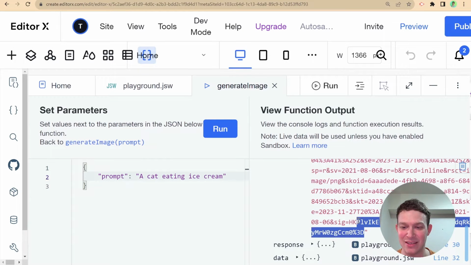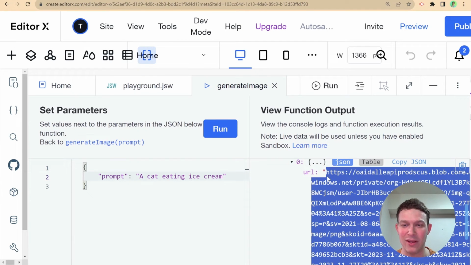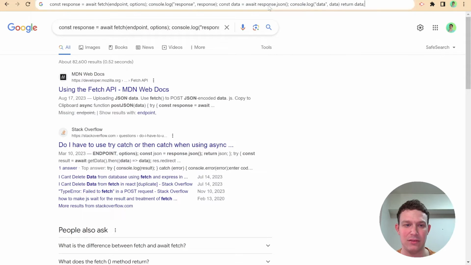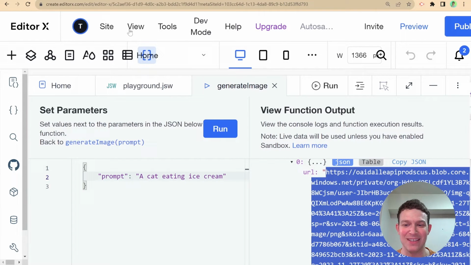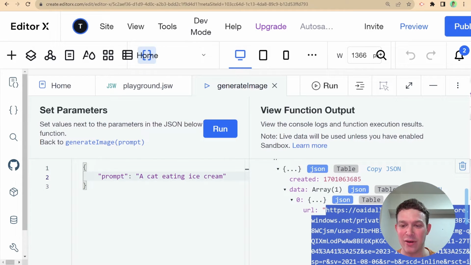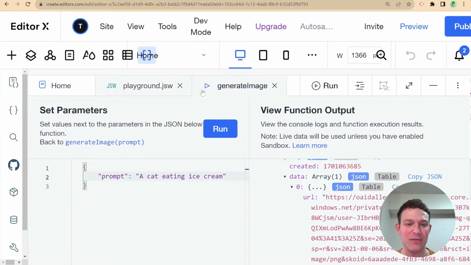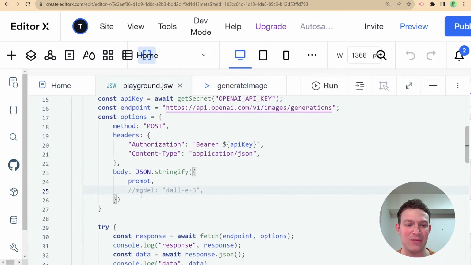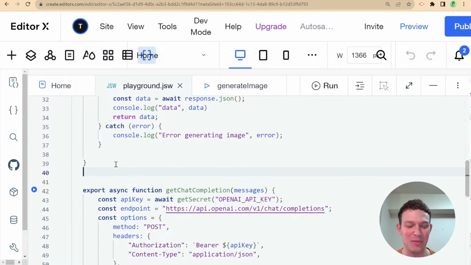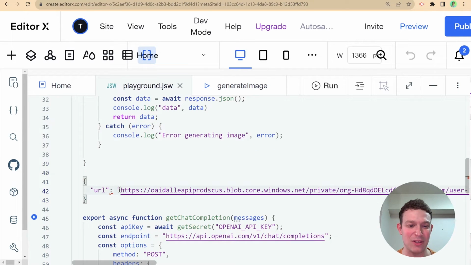I didn't get just the URL. Let me try that again. No, for some reason, it's not copying just the URL. Let me try copying all of this JSON, and let me paste it here in the playground and extract the URL from there.